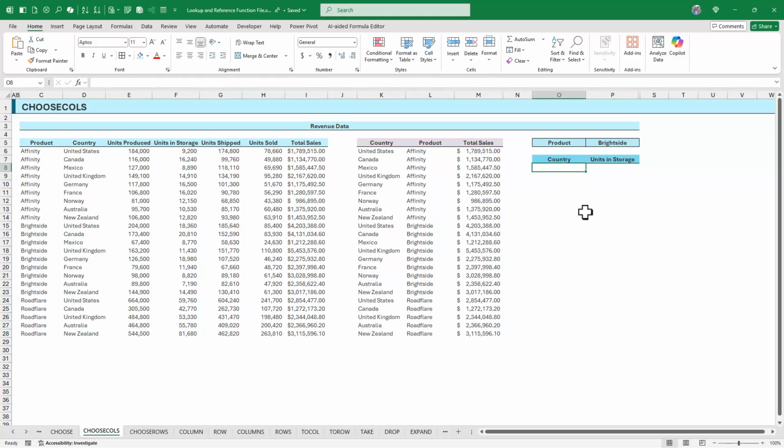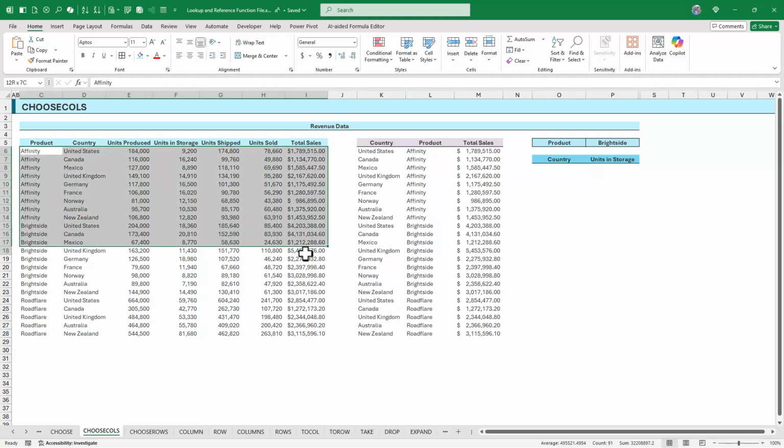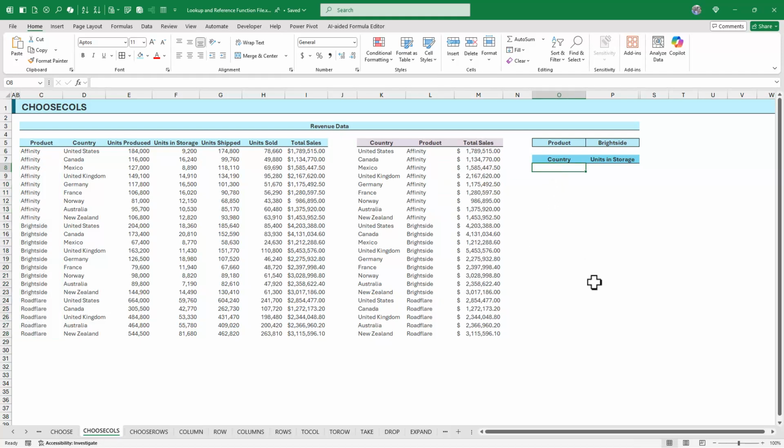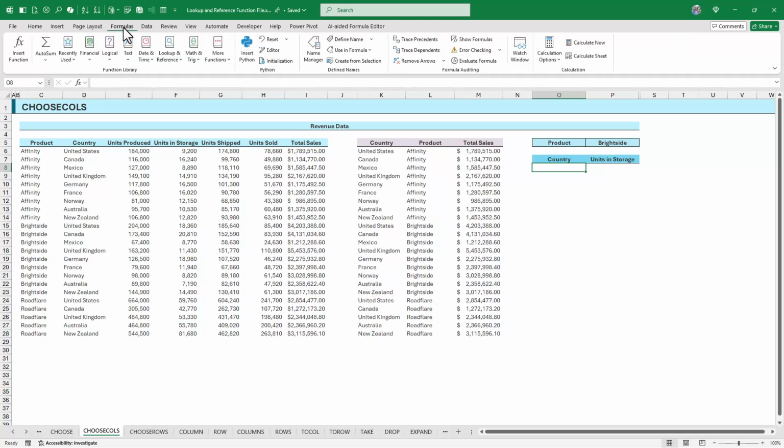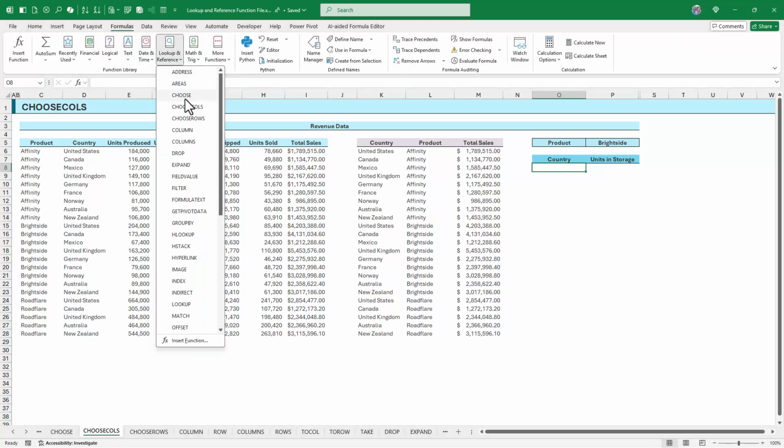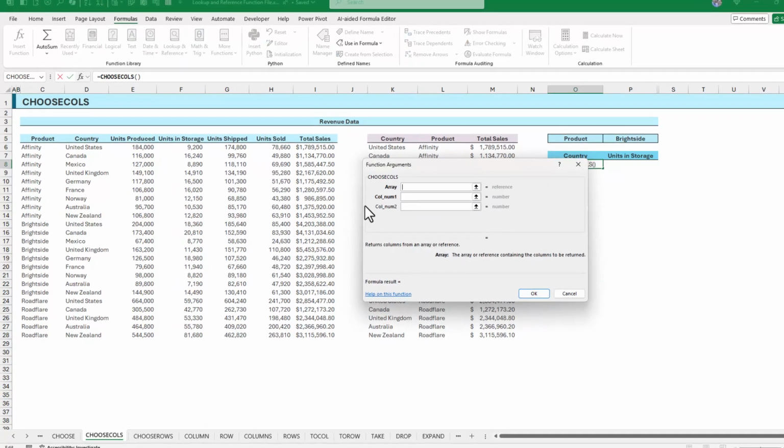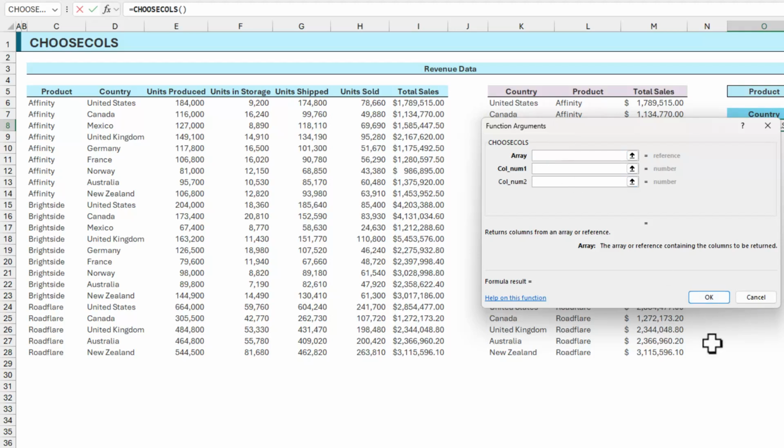Well, if I use just the filter function, I'll be returning all these entries together. And if I use just the CHOOSECOLS function, I'll be returning every data point regardless of what product it is. So I need to use those two things together. Let's go to the Formulas tab at the top of the screen, go to Lookup and Reference, and first I'll go with CHOOSECOLS because I basically want the filter function to return whatever it returns, and then use CHOOSECOLS to select what I want from there. So I'll go to CHOOSECOLS here, and the array is where I will use the filter function.